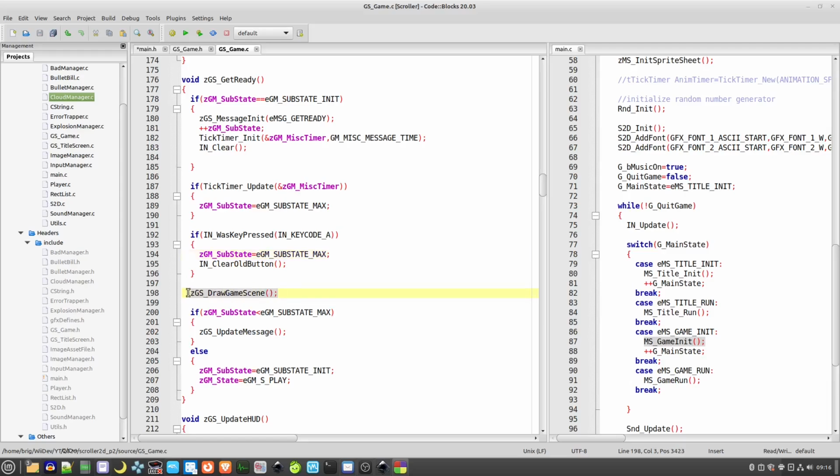And then it's always important in each of these stages, or these states, we always need to draw the game scene. Otherwise you end up switching to a state where nothing is drawn and the screen goes black.